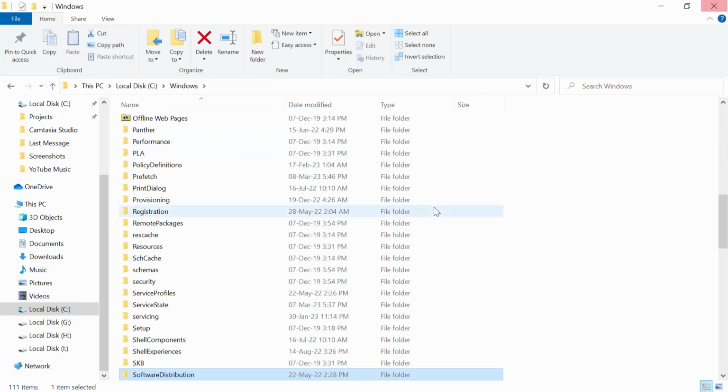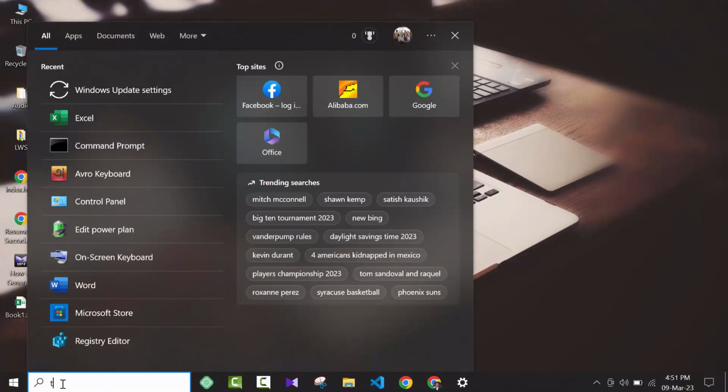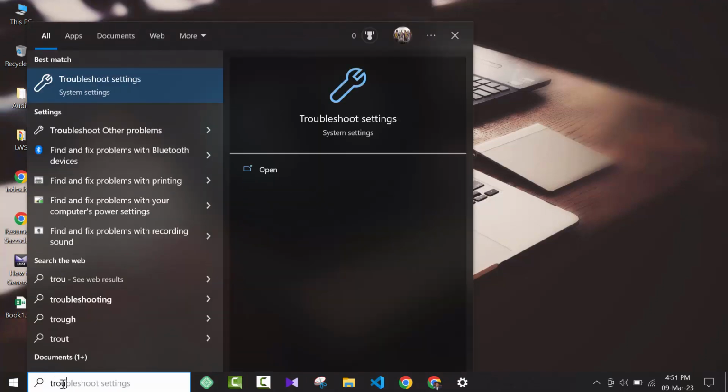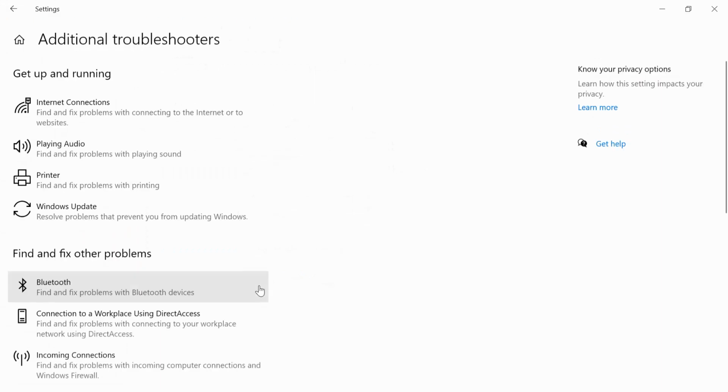Now I'm going to show you the solution. For solving this, you have to go to the search bar again and search here for troubleshoot settings. Okay, click on troubleshoot settings. Then you will see an option here called additional troubleshooters. Okay, go to this option.